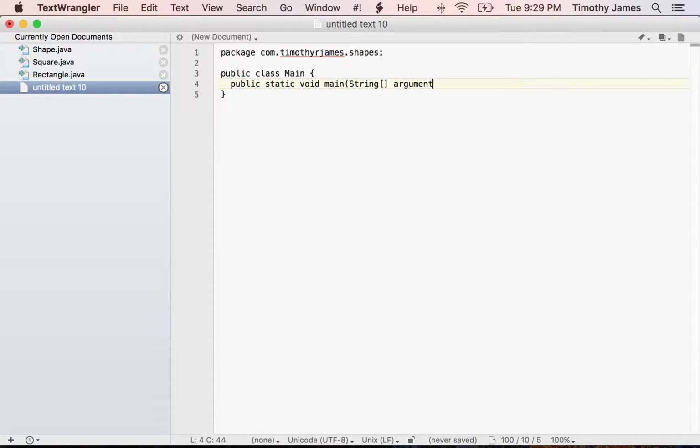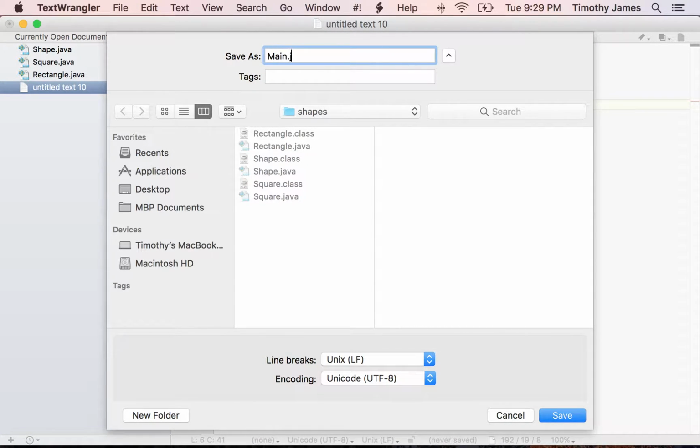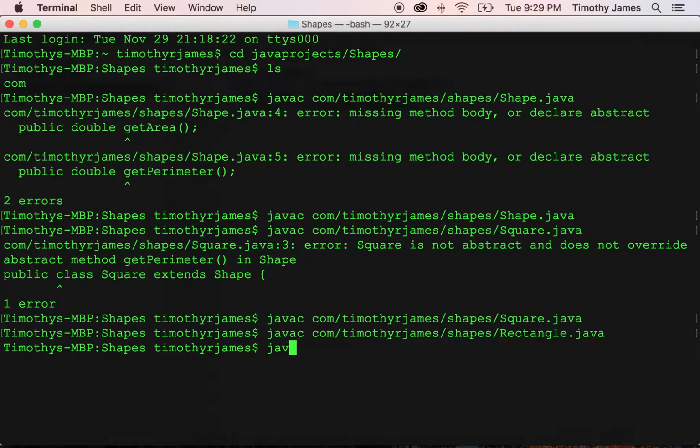Now we've implemented a bit of a class hierarchy here. We've implemented shapes and we've implemented squares. So it brings up an interesting division. So if we declare a shape variable, we can declare that variable as a shape, but we can then instantiate that as maybe a new rectangle. And we could say 4.2 is its width and 7.1 is its length. And we can now use System.out.println shape.getArea. So let's save this as main.java, and we'll compile this. javac com Timothy R. James shapes main.java.